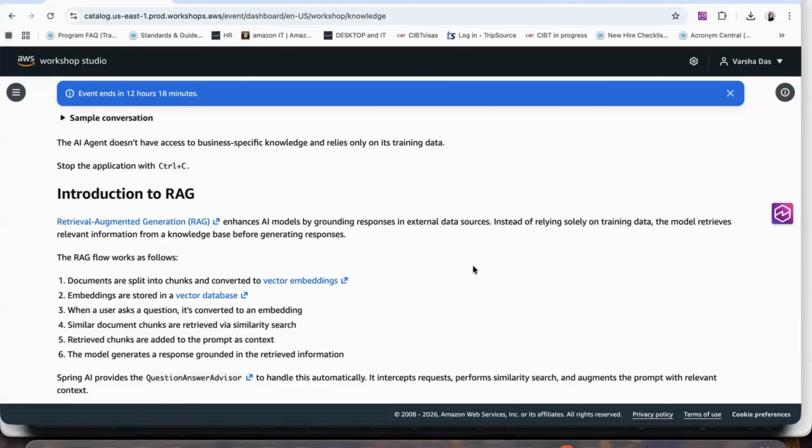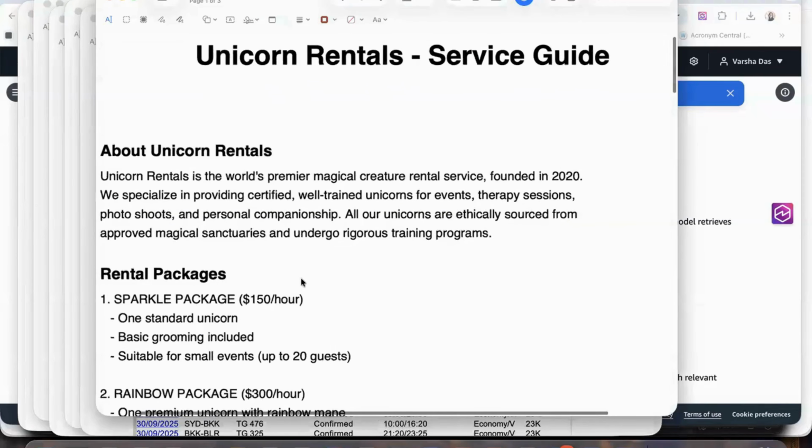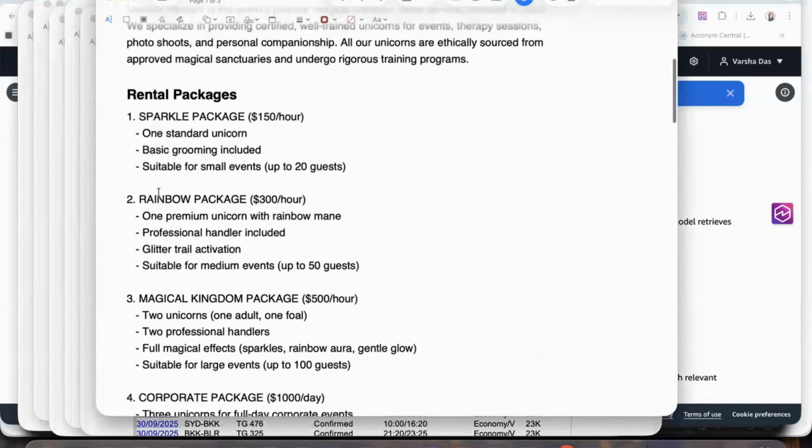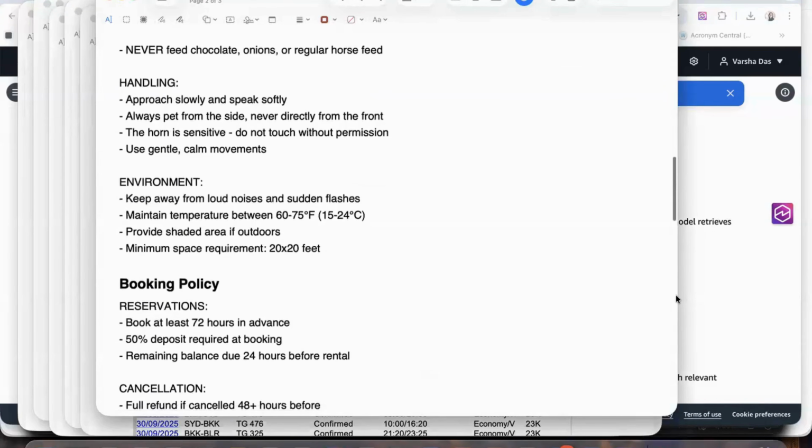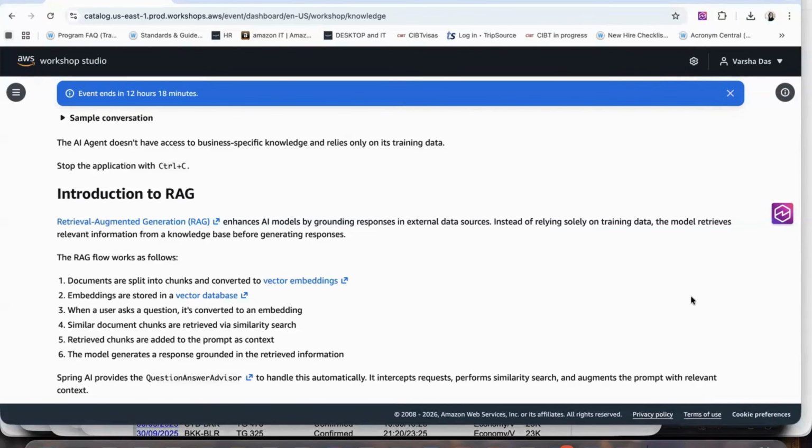The unicorn rental service that we are building is a fictitious service, but it is core to your particular business, let's say, and the model will not have access to your data. So let's say this is the sample PDF that I have, in which we have created some rental packages, and then how to handle the unicorns, and the booking policy. This is very core company data, which it will not have access to. So that is the reason we are using RAG.